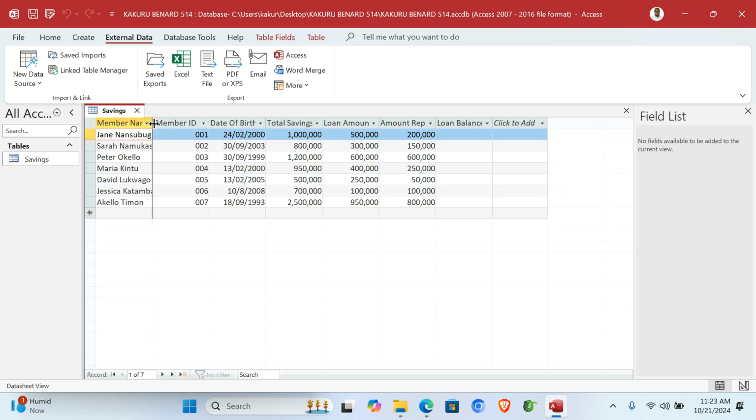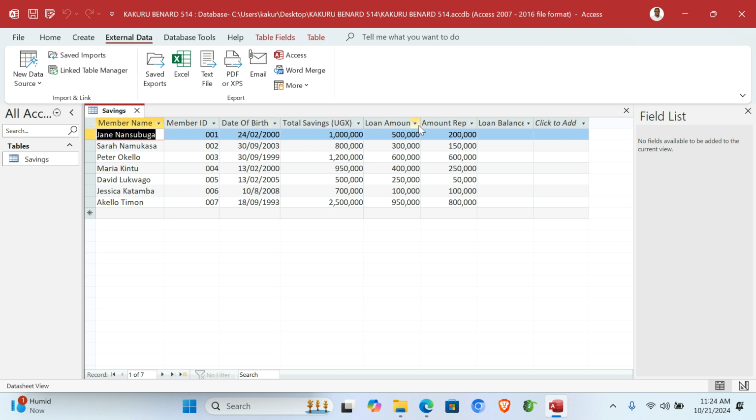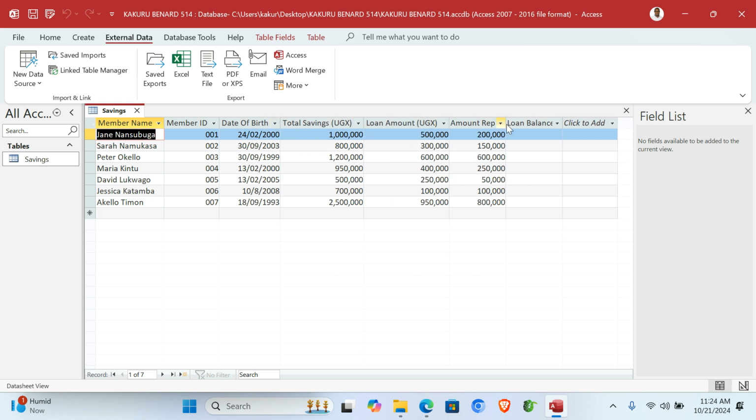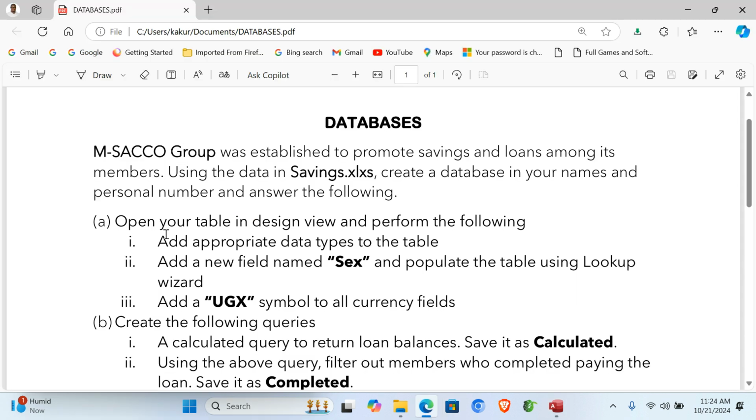So this is our data. We can try to expand the column width so that the data fits well. Then the next question says, open your table in design view and perform the following. Add appropriate data types to the table.